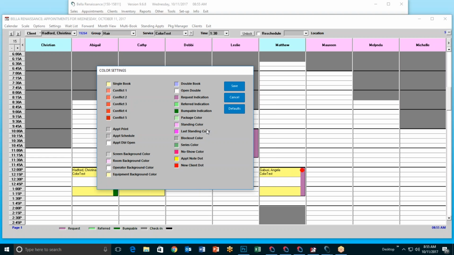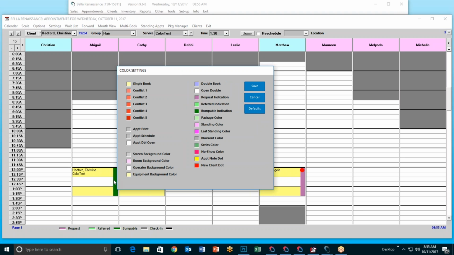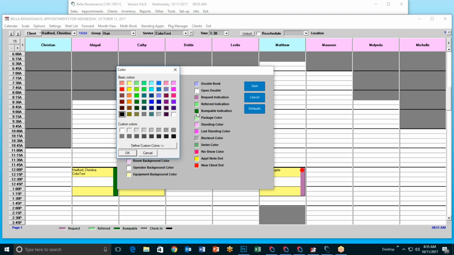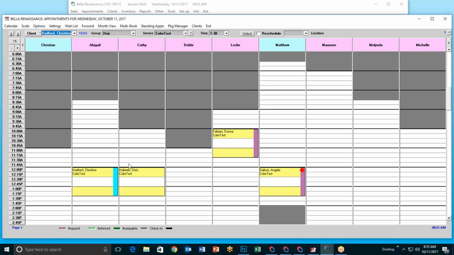So I can change colors here. Here's my bumpable. There's my dark green there. And I'm going to click on that, and I'm going to change that to this light blue. And now bumpable is light blue instead of green. So yes, you can change the colors.